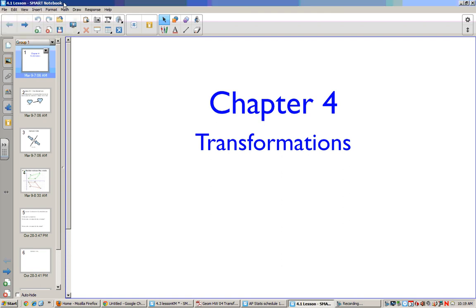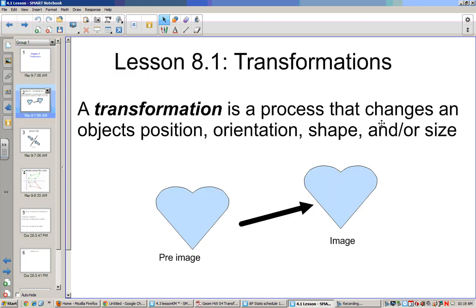This chapter is all about transformations. A transformation is a process that changes an object's position, orientation, shape, and/or size. There's a couple keywords in here. Pre-image is where we start, and we're going to move it to something we call the image.